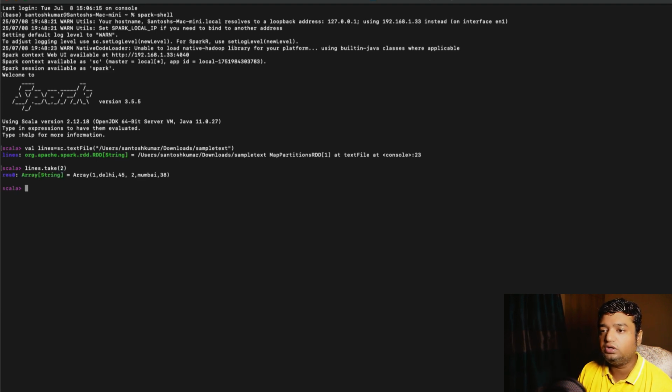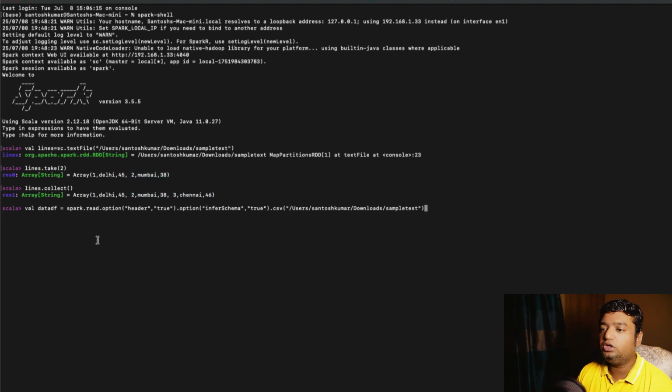You see the 2 records. So you can see these 2 records are there in that RDD. So there are around 2 to 3 records in this. So now we are going to create a data frame. If you are following my previous video, you would know how we create a data frame.